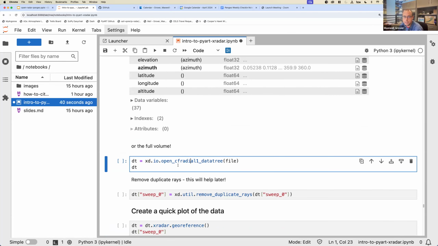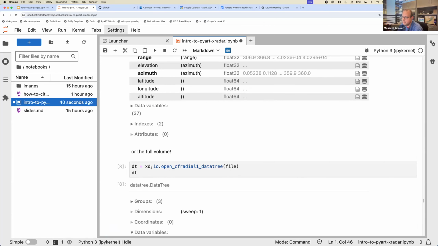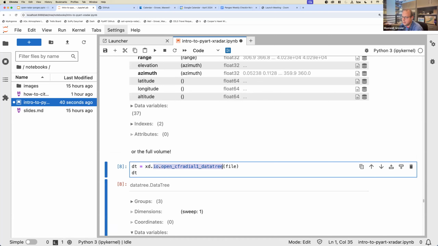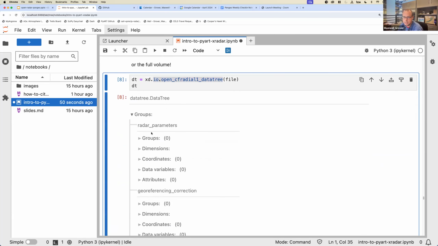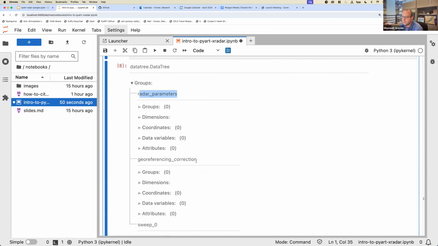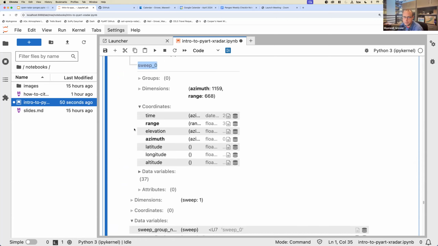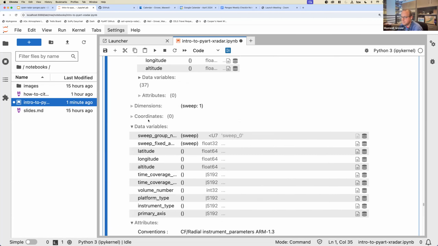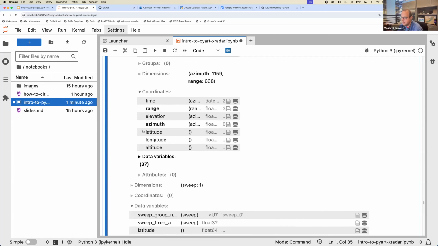So this is going to load it into a data tree instead of a data set. And we can use xradar.io.open CFRadio1 data tree to load that in. And then you can see the data tree. So we see our radar parameters, we see our georeferencing, and then we can see our sweep 0, which is the first elevation. And then we can dig in, look at all the different variables that are stored here.